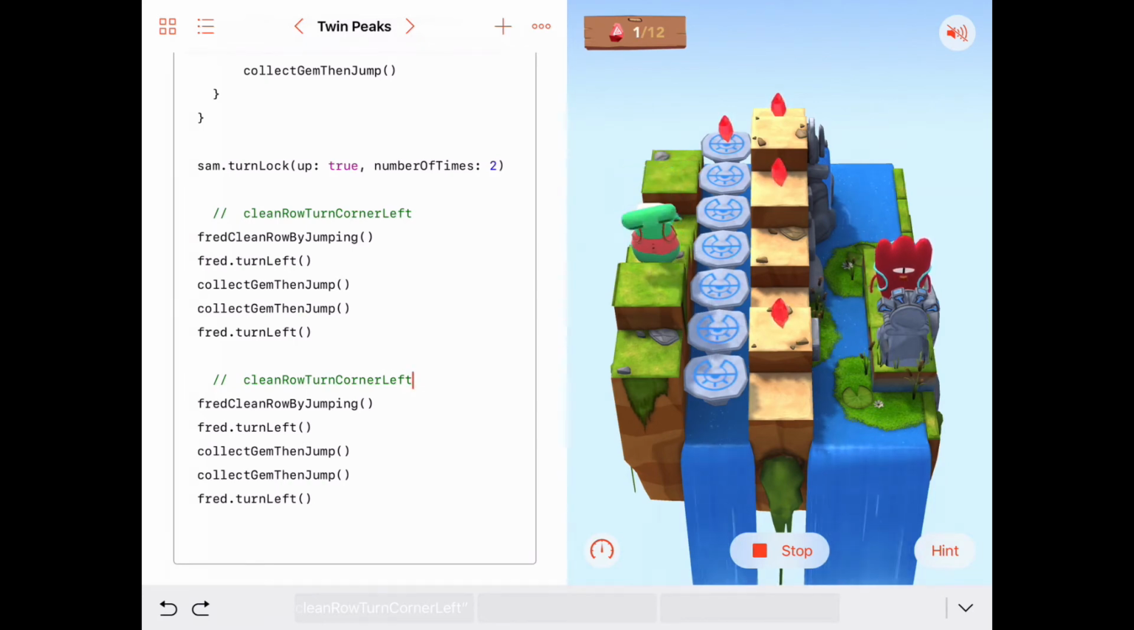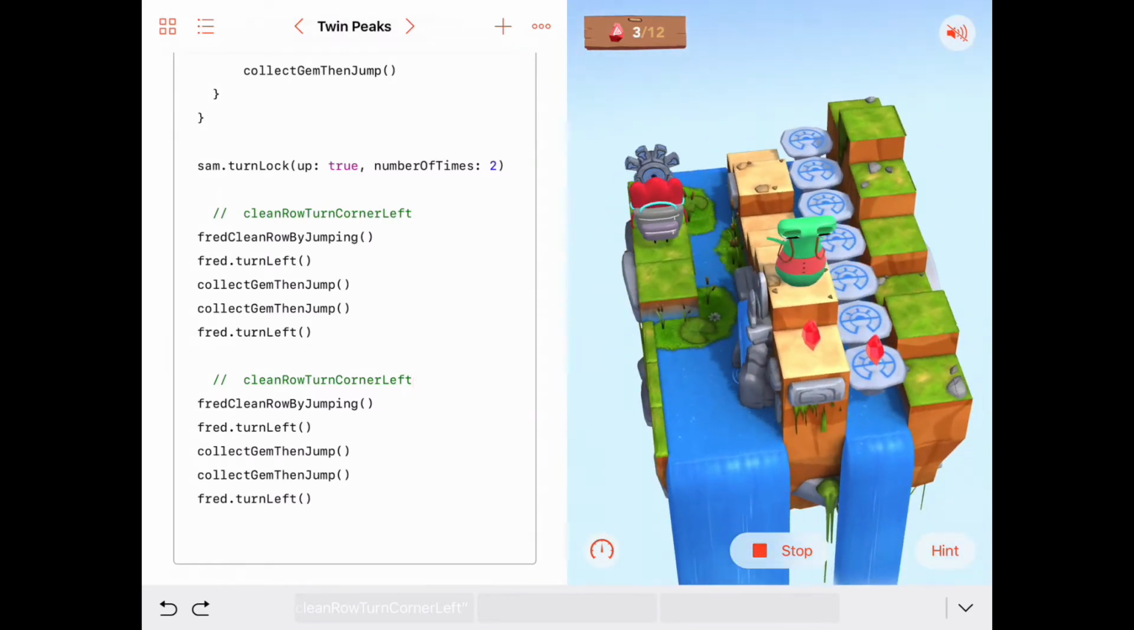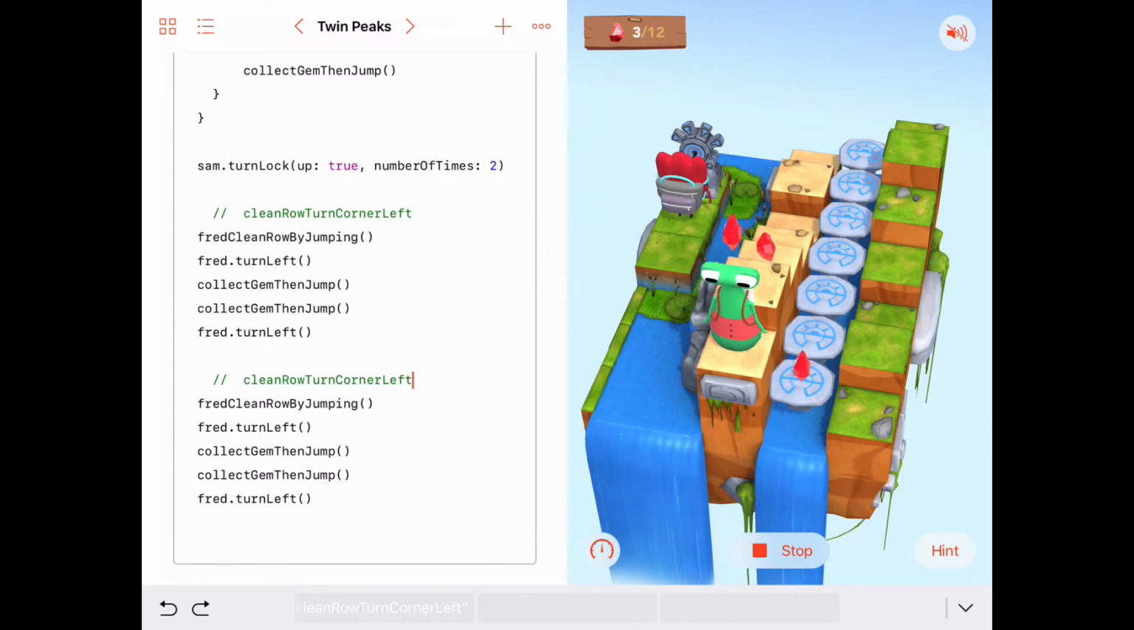Okay, so he's cleaning up a row by jumping. Then he's going to turn to the left, collect gem and jump, collect gem and jump, turning to the left. And now he's doing this all again, cleaning up a row by jumping. Then he'll turn to the left, collect gem, then jump, collect gem, then jump, turn to the left, and he's ready to do it all again. And notice three more gems have popped up.